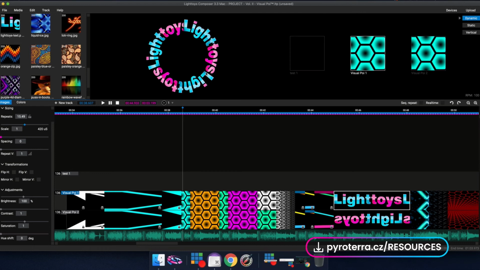I'm just checking the notes, sorry guys. Okay, great. I don't want to see this in the air. I would like my audience to see the Lighttoys logo, to read it very well. So that's the situation for which we have included these sliders, spacing and scale.